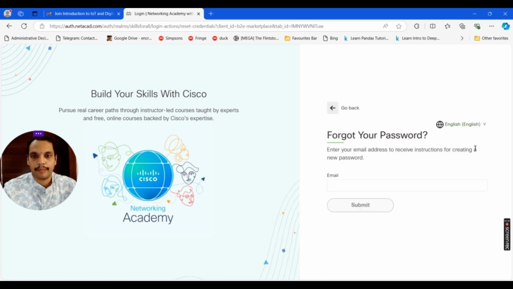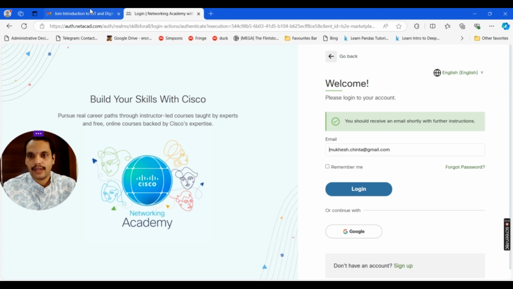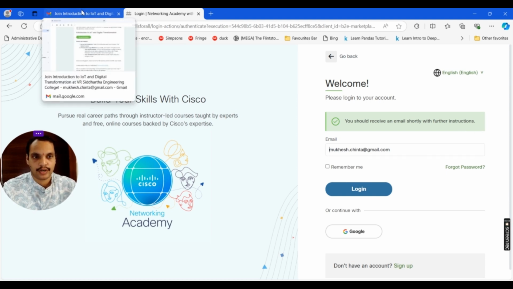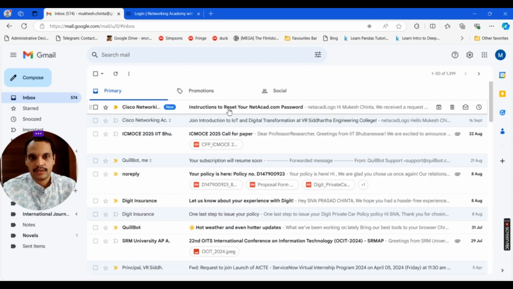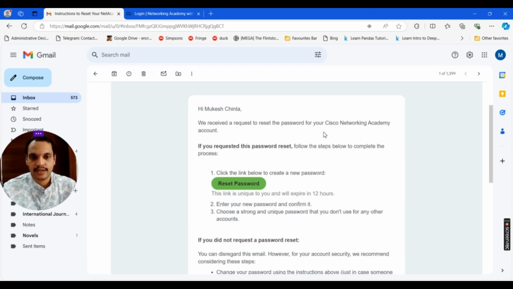So it is going to take me to the page. It is asking me to re-enter it. I did that and submit it. Okay. So I should be receiving an email with the further instructions for creation of my password so that I can enter into the Networking Academy using this email. So let me show you. Yes, you can see I got these instructions to reset.